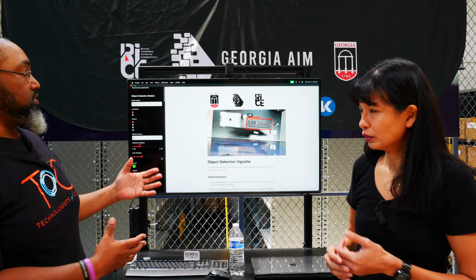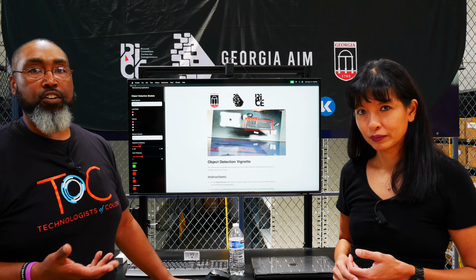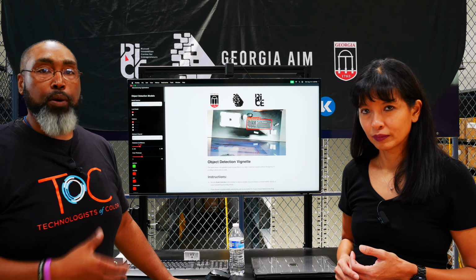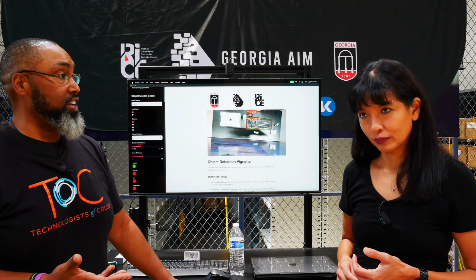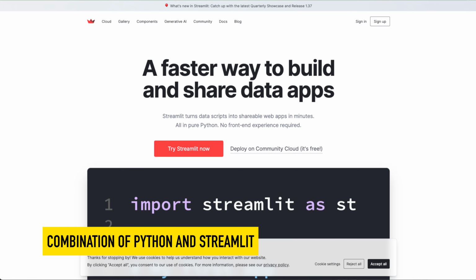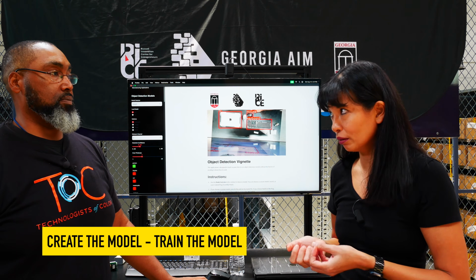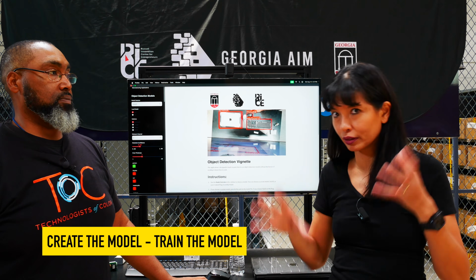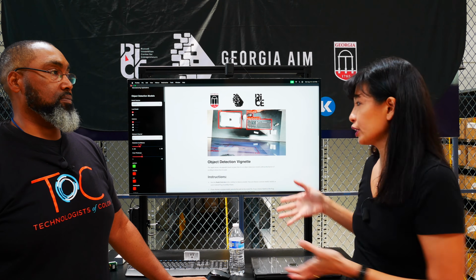So this front end uses a thing called Streamlit. So Streamlit is actually currently owned by a company called Snowflake. They bought it because it allows people who do a lot of programming who aren't familiar with the front end to actually create a front end really easily. So this is a combination of Python and Streamlit. Basically, you created the model, you trained the model on thousands of images in different orientations, and then now people can use it to do object identification.